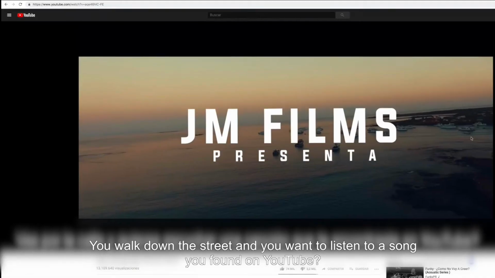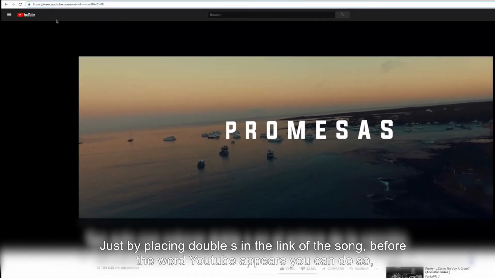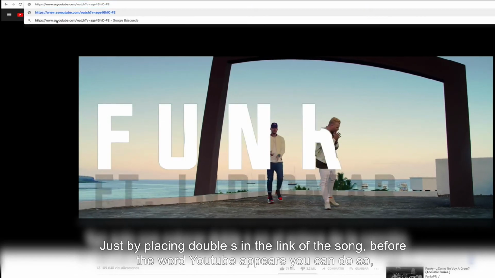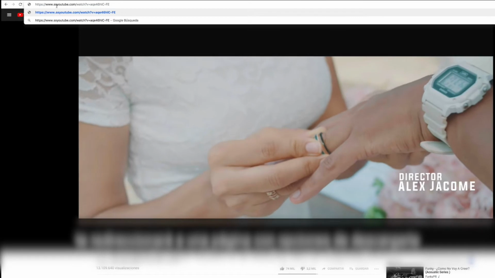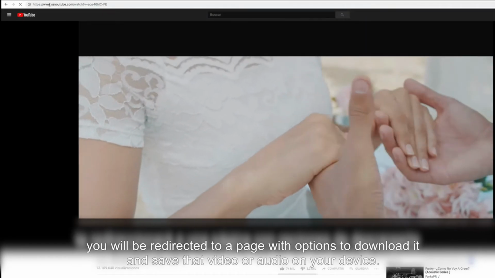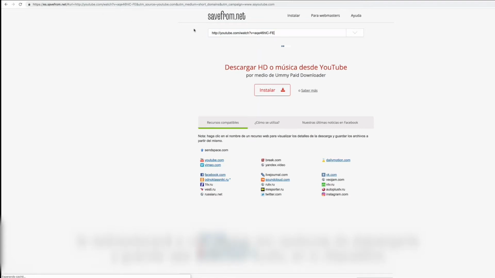You walk down the street and you want to listen to a song you found on YouTube? Just by placing double S in the link of the song before the word YouTube appears, you can do so. You'll be redirected to a page with options to download it and save that video or audio on your device.